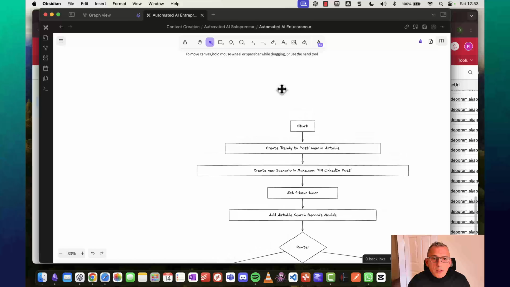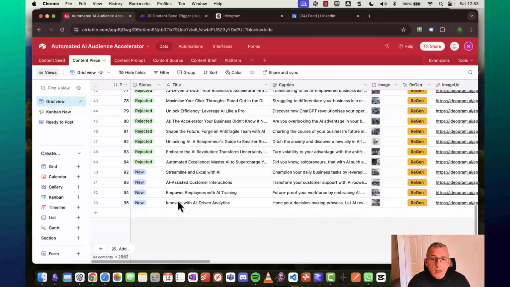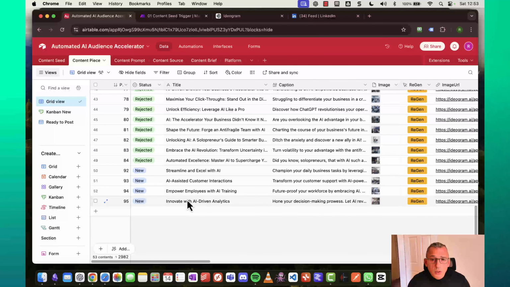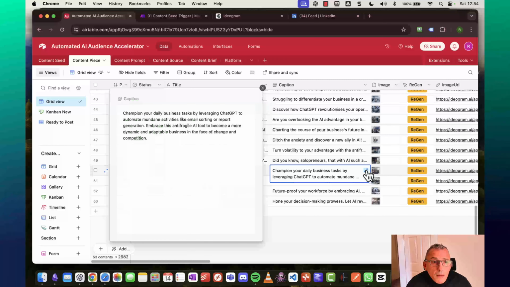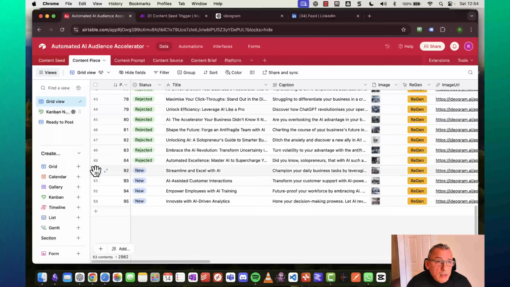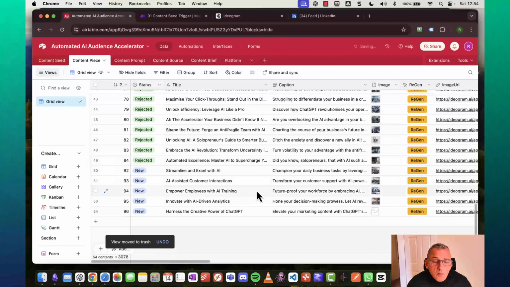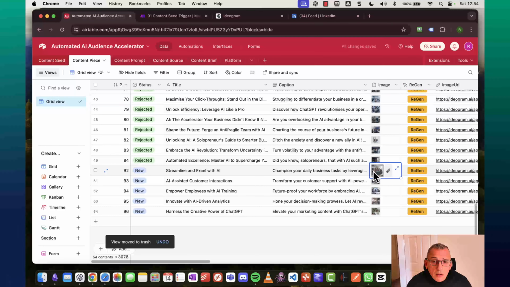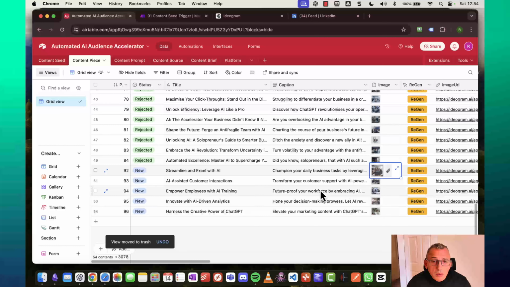So what am I doing in what order? Create a ready to post view in Airtable, so I'm going to Airtable, and here we go. There's 4. It's created 4 whilst I've been yabbing. Streamline and excel with AI. Champion your daily tasks. I'm just going to delete these. So we can look at the image it's created as well. It's pretty cool. It's not too bad.